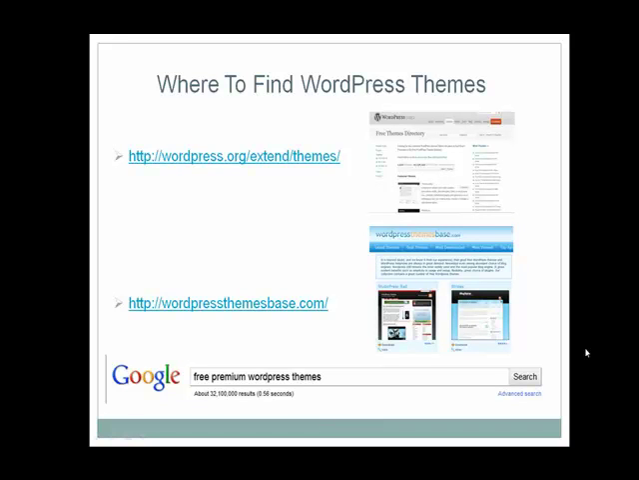Basically, this is what you see on this section, the wordpress.org free themes directory, is basically what you're actually getting access to from the back end of your WordPress site. But I just wanted to show people that this is available in case you can't find the right theme the other way. Another place that you can get themes from is called WordPressThemesBase.com.